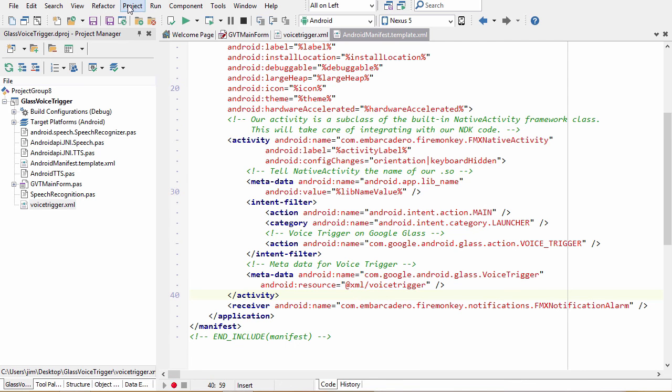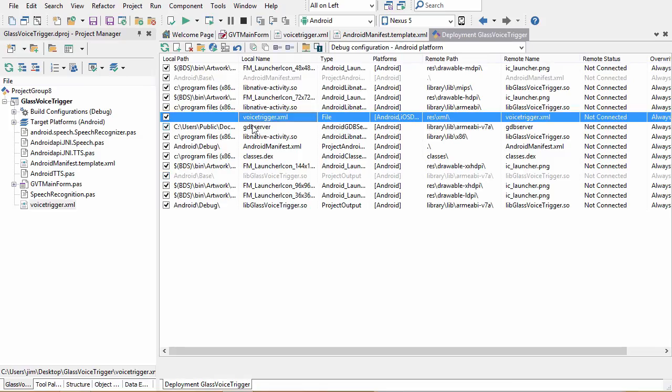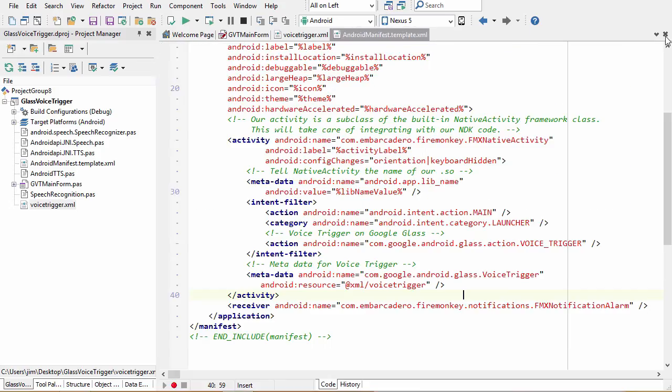So then we come into our deployment, project deployment, and we add our XML file to the res XML folder. Okay? Do all that and you're good to go. Remember, it's res XML, not just XML, because this assumes that you started in the res folder. So if you've done that, your app will now show up in the Google Glass launcher and respond to the voice trigger to launch it.